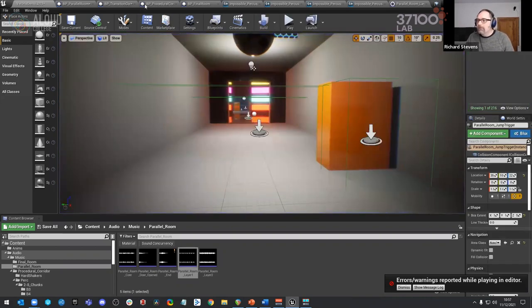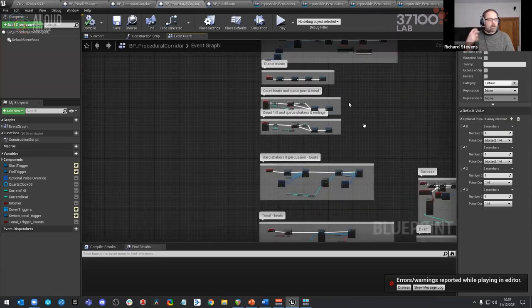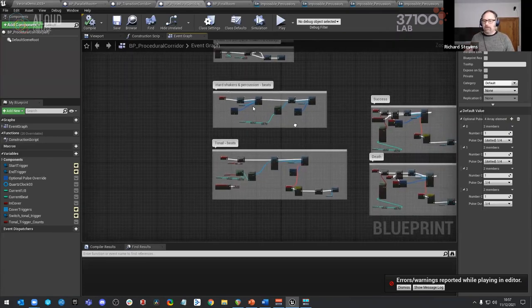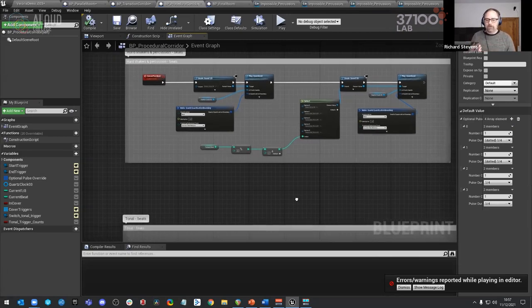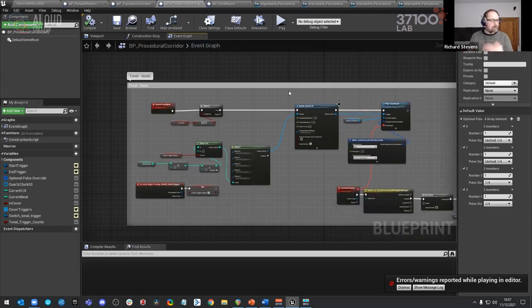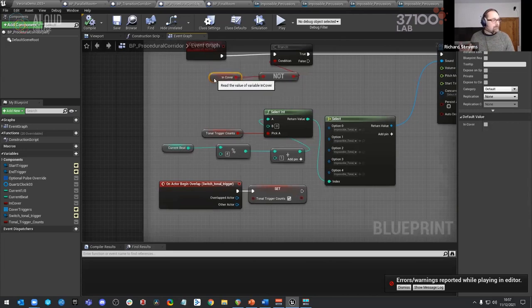Okay, so you can hear that it's much more reactive. Basically, I'm queuing up these percussive beats, 1, 2, 3, 4, I'm also queuing up these tonal beats, 1, 2, 3, 4, but I'm not switching them on unless I'm in cover.